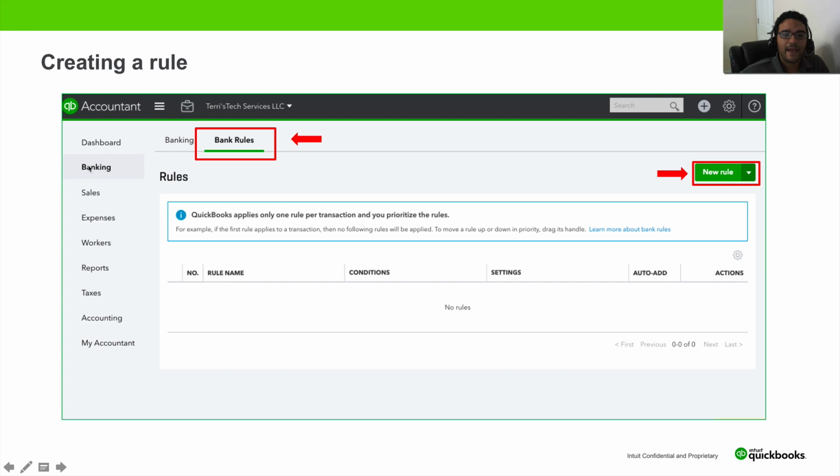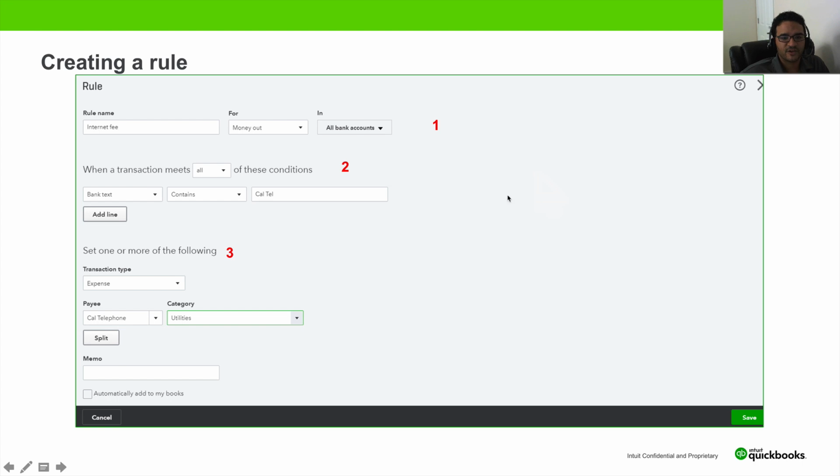If you click on the banking tab on the left hand side of the screen, and then you click on the bank rules tab next to banking on the top, you're going to go into bank rules. Usually when you first go into bank rules, it should say no rules, and the rules should be empty, or there should be maybe one or two sample rules there. We're going to click on new rule to create a brand new rule from scratch.